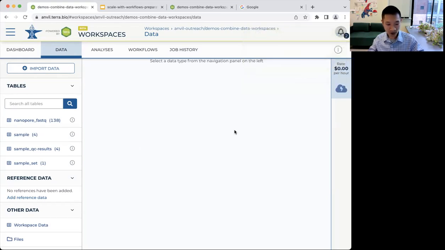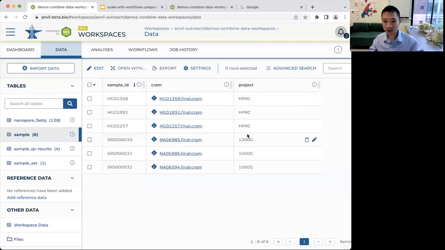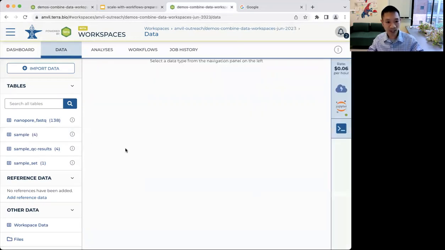I'm going to click refresh as it suggests. And now you can see that there are 6 samples. There's now 3 from HPRC, 3 from 1,000 genomes. So you can do this. You can use the AnVIL Bioconductor package, or you could do any other way to create this table that you see fit.